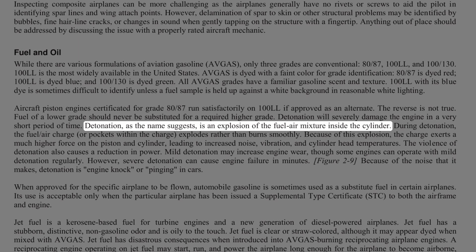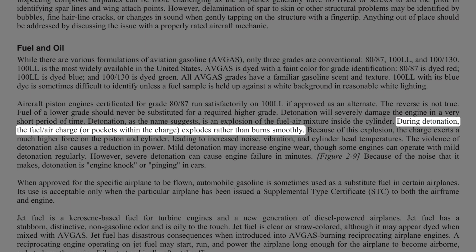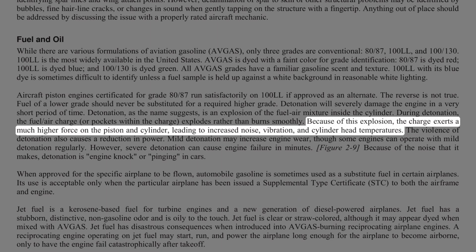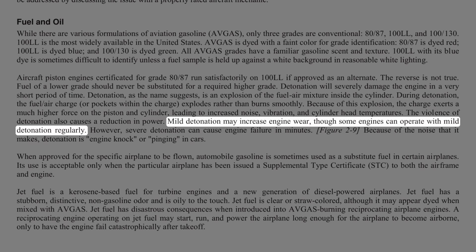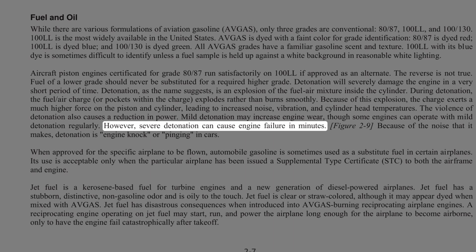Detonation, as the name suggests, is an explosion of the fuel-air mixture inside the cylinder. During detonation, the fuel-air charge, or pockets within the charge, explodes rather than burns smoothly. Because of this explosion, the charge exerts a much higher force on the piston and cylinder, leading to increased noise, vibration, and cylinder head temperatures. The violence of detonation also causes a reduction in power. Mild detonation may increase engine wear, though some engines can operate with mild detonation regularly. However, severe detonation can cause engine failure in minutes.